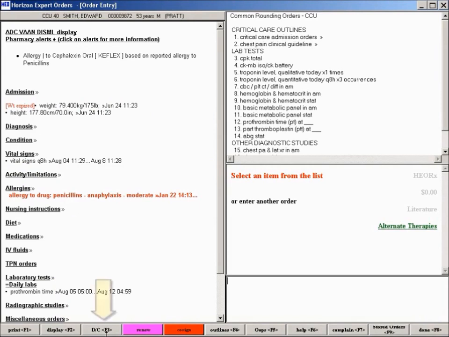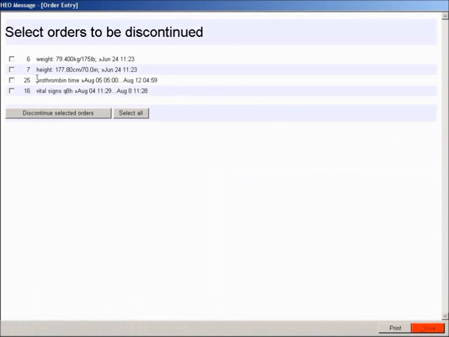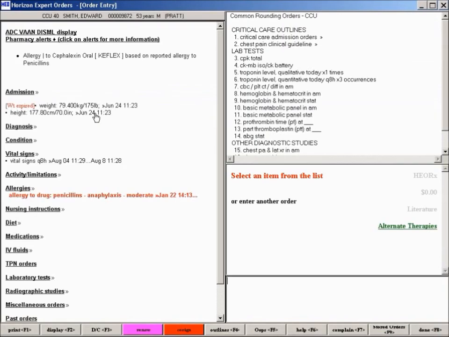Also across the bottom here you'll see the discontinue button, or the F3 key. This is just a really simple way to discontinue a large amount of orders. And so if I click on discontinue orders, this will show anything that's active on this patient currently. And if you want to discontinue some of these, you can just click on them and discontinue.